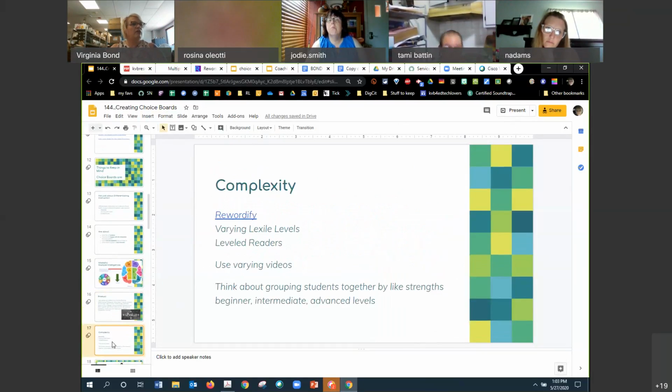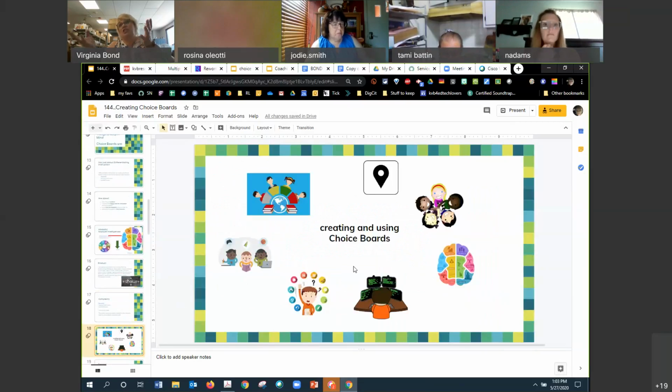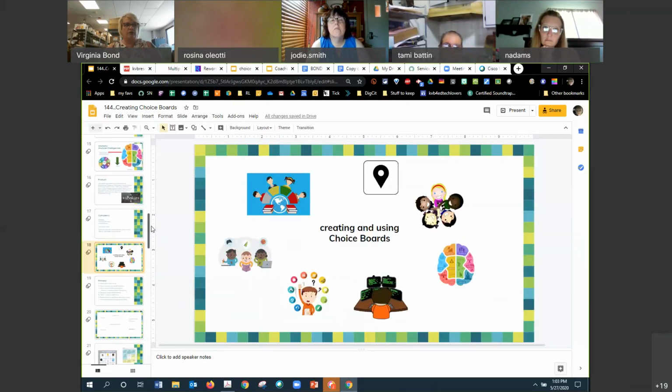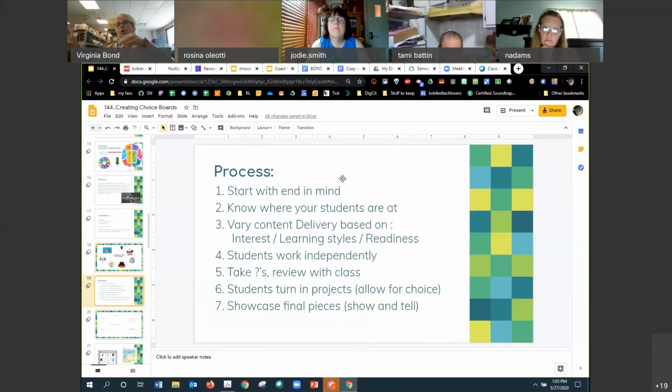So when we talk about complexity, you could group your students together by strengths and do beginning, intermediate, advanced groups, which is a great way to also grade fewer things. Just saying. I mean, let's be honest, right? You could have kids work together on things. So when we talk about creating boards, what are the steps involved? You need to know where you're going. So start with the end, know where your students are, give them some different delivery content. So interest, learning styles, readiness.